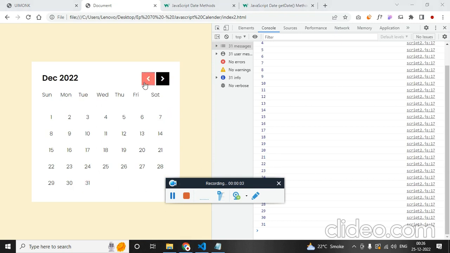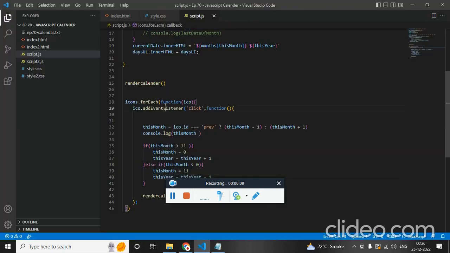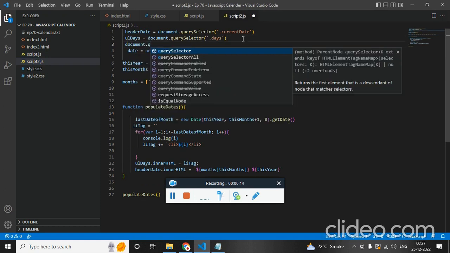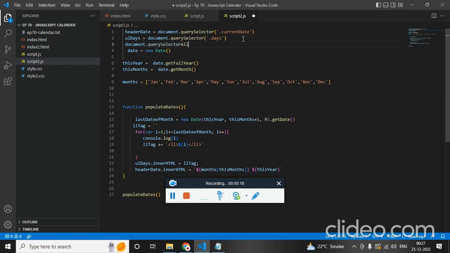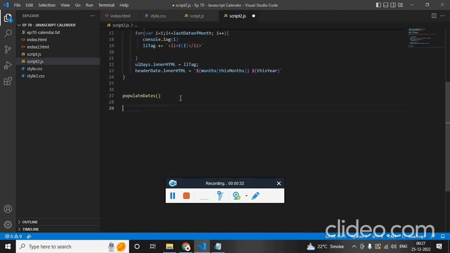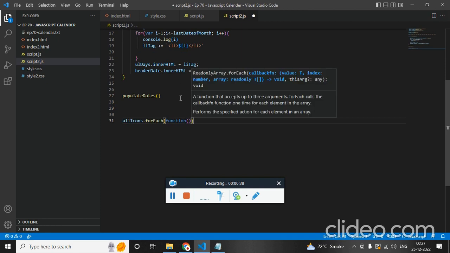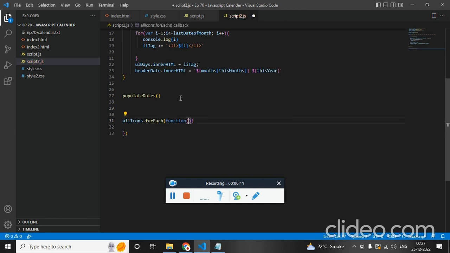Now let's start the icons. Let's make this icon work. So for that we need to get the icons in JavaScript. Document dot querySelectorAll, since we have two icons, and inside the class icon we have the i tag. Let's store this into a variable and name it all icons. Now to access one by one, we'll be using forEach, and we'll be getting one icon at a time using this parameter ico.